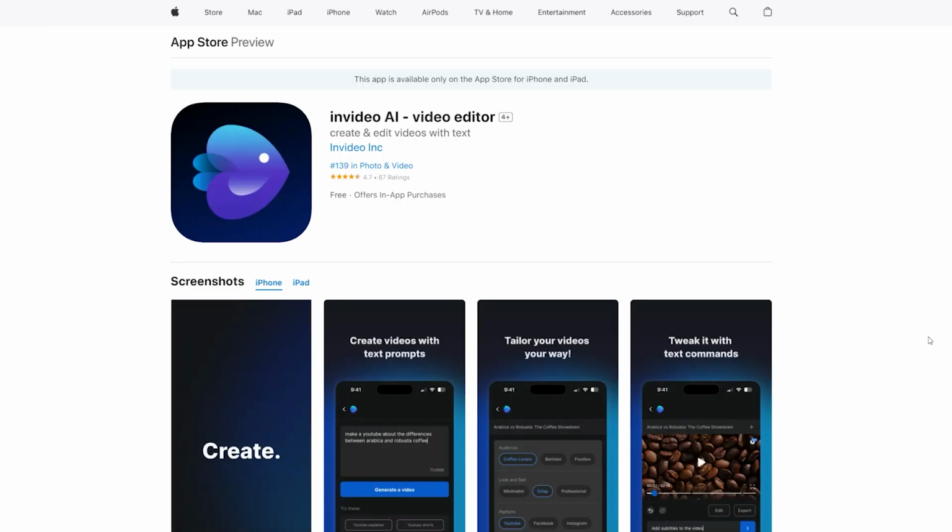By the way, InVideo AI also has an iOS app which you can download and generate videos similarly. All steps are the same.